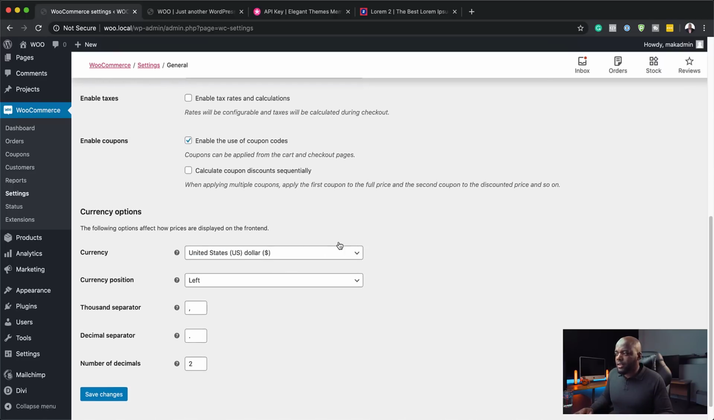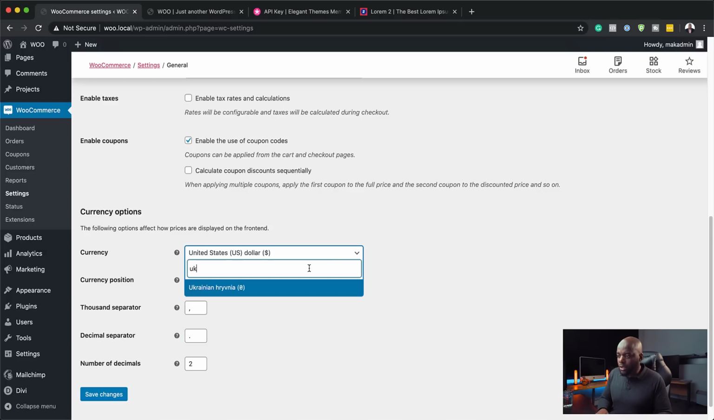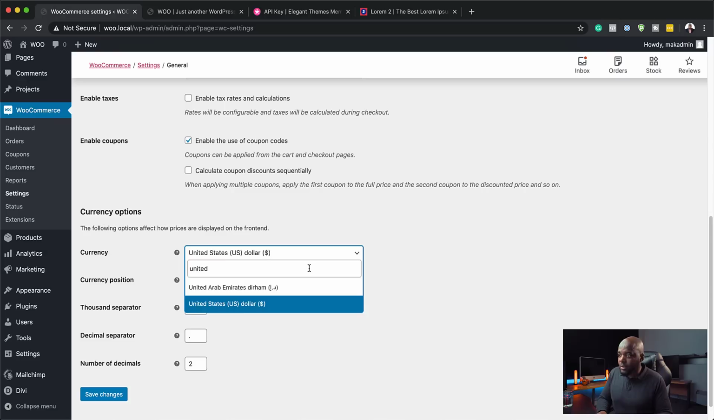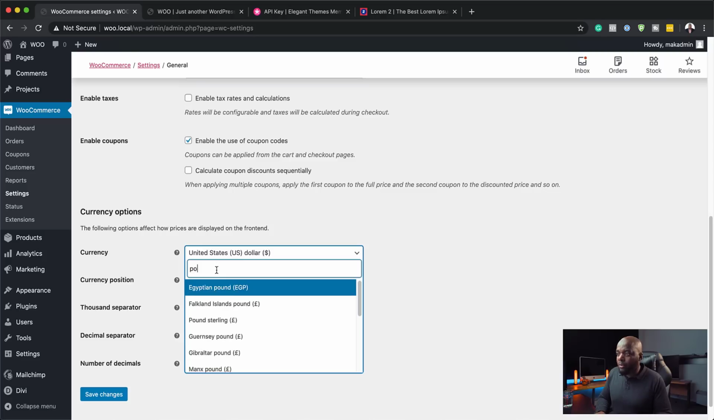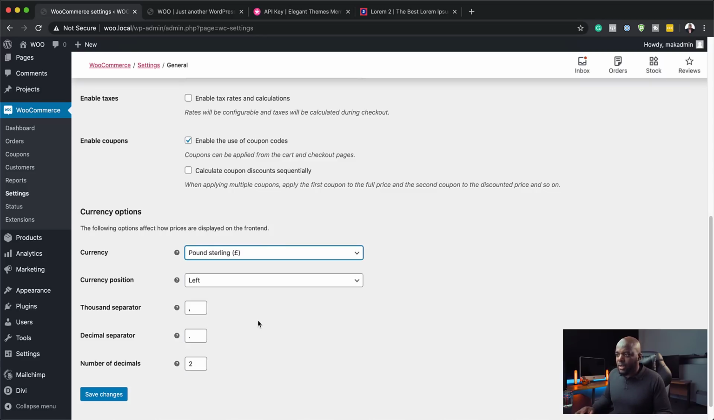Now over here on the currency, this is where you can add the currency for your store. So all you have to do is to search for your country. So here I'm in the United Kingdom, so I'm just going to search for United Kingdom. All right, so here on the currency tab, this is where you need to search the currency in your country. So I'm in the UK, I'm going to search for pound sterling, and here it is. So I can set mine as pound sterling, but if you're in America, you can set it as US dollar.